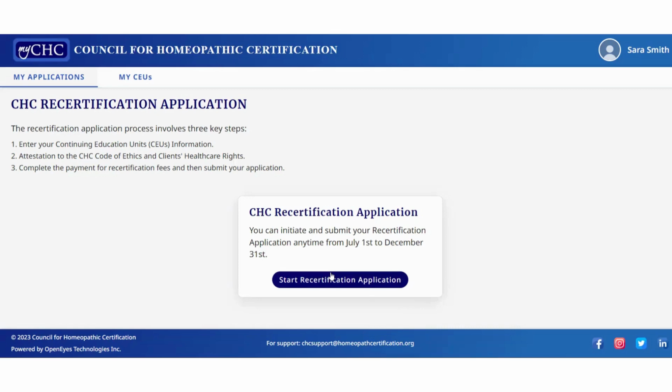Once your profile is complete, you can start your recertification application. You can submit your application anytime between July 1st and December 31st. The recertification application process involves 3 key steps.